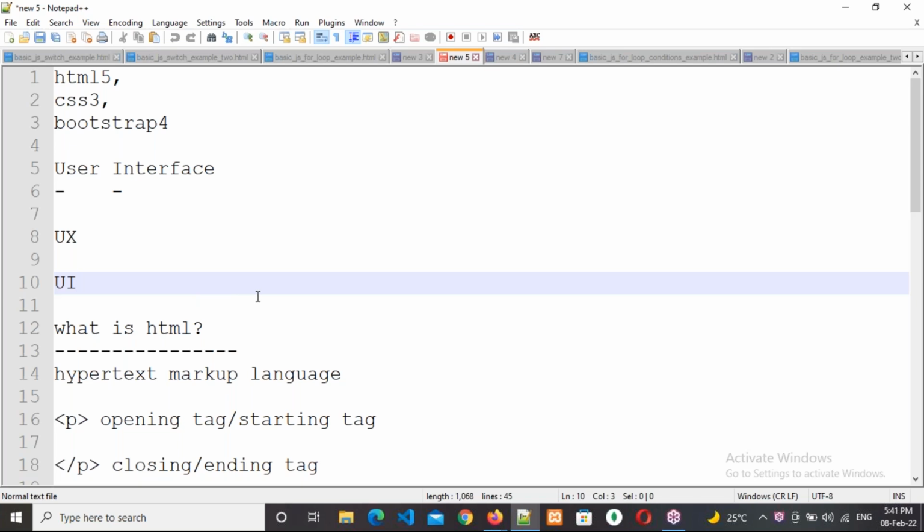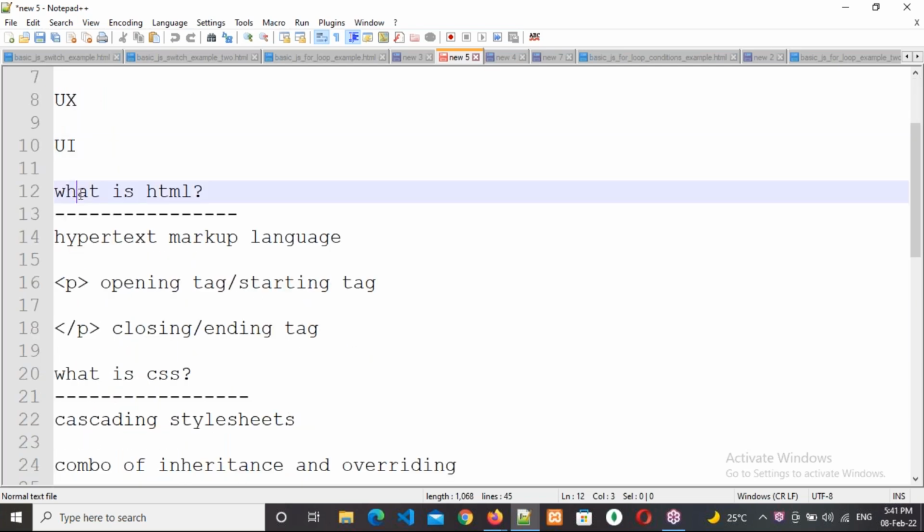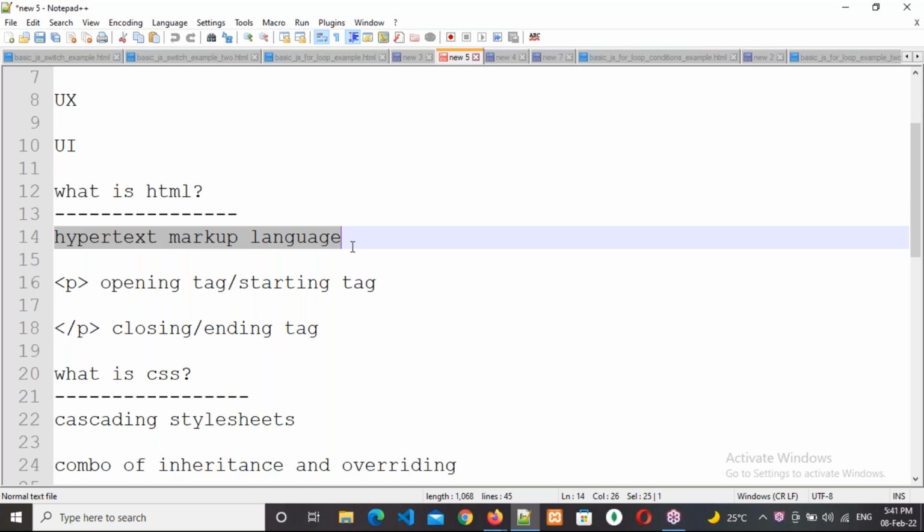Now coming to this, what is HTML? Introduction to our technologies. What is HTML? HTML stands for Hypertext Markup Language. New students who are attending today, please respond. Why do we use a language? To communicate. For communication purpose.